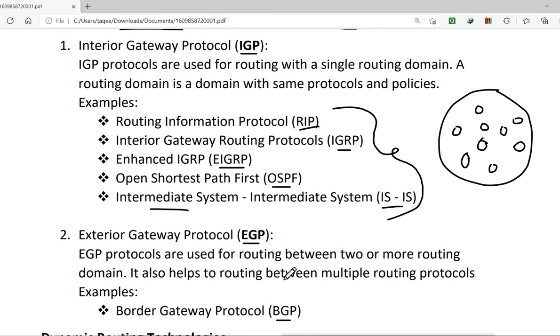So what it does here is it actually sits outside the routing domain and tries to do the communication between two routing domains. For example, this is a routing domain, because it is owned by a single company. Another company can have their own routing domain, where they have their own networks, routers, and everything.